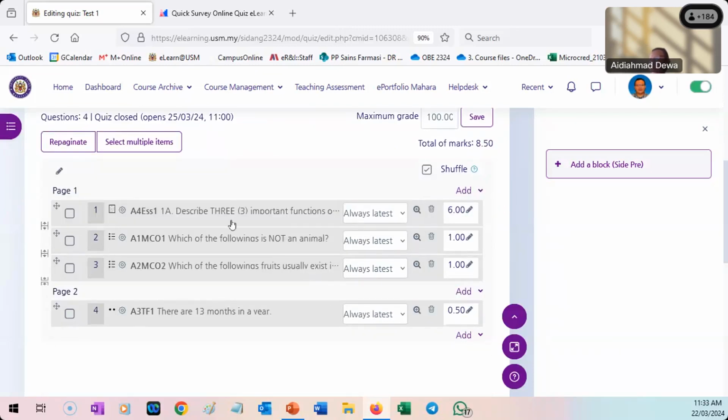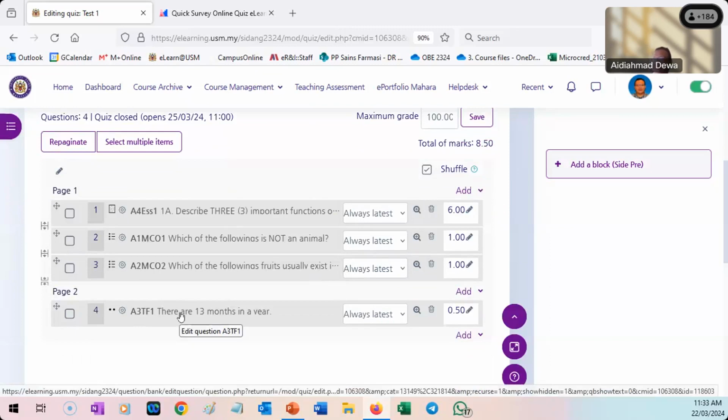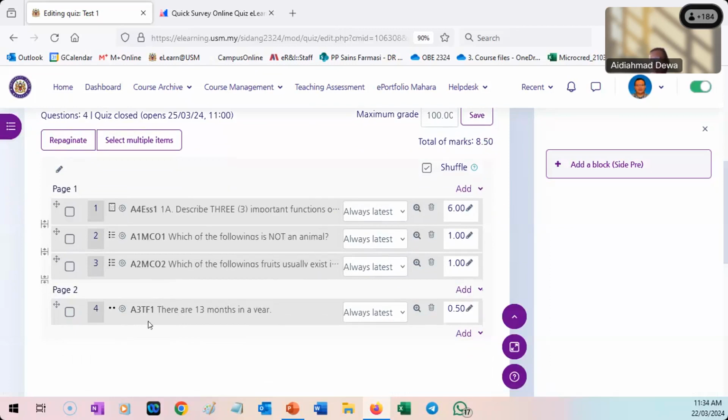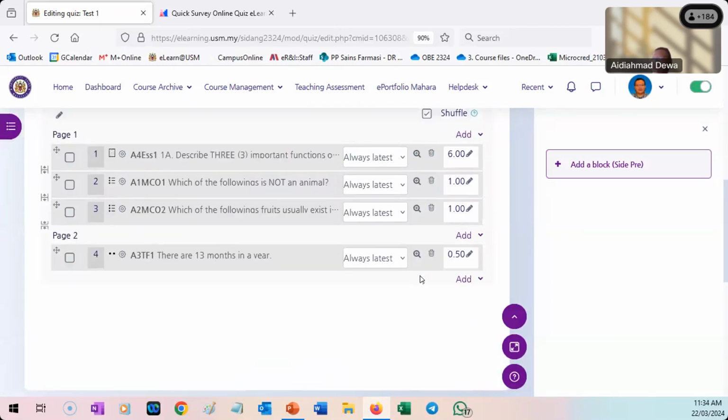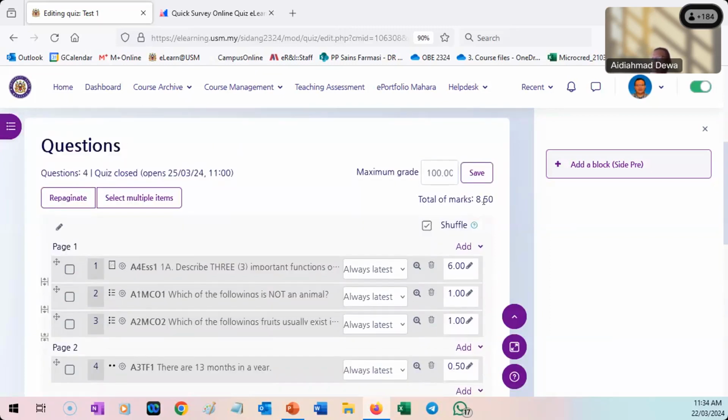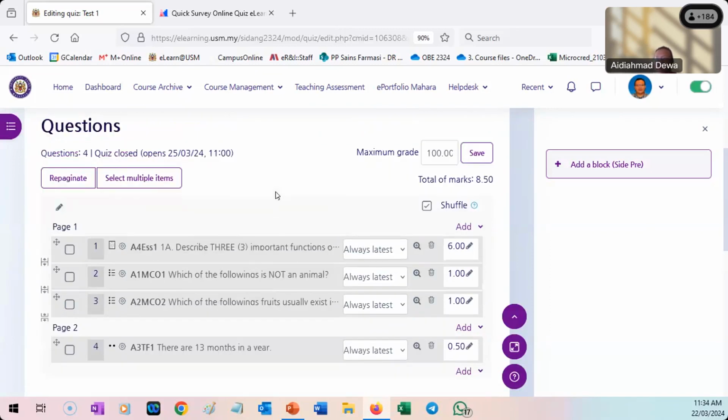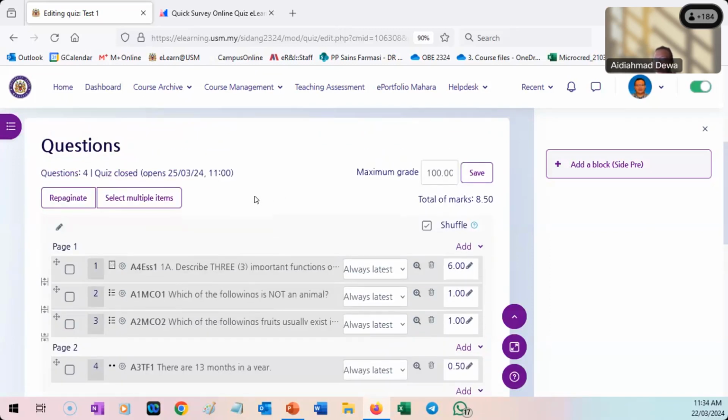Because sometimes when I add another lecturer, that lecturer's question is worth 10 marks. So I add the question for lecturer B. Imagine the question here from lecturer B is 10 marks, so the total should now be 18.5. That's how I make sure I don't miss any question when I transfer from the category in the question bank into this test. Okay, all right. So that's it. Our CA is ready now.